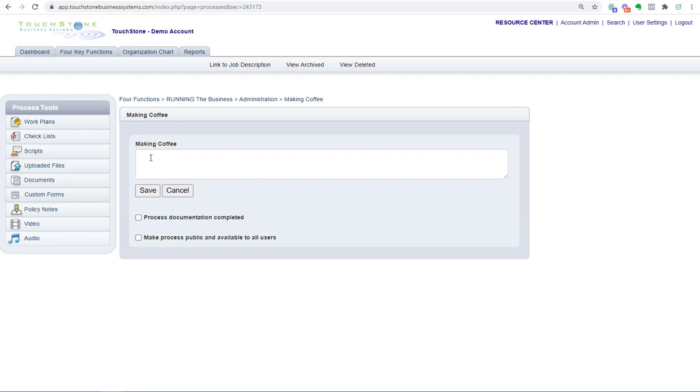And the first thing I'm going to do is I'm going to write an objective. An objective is a sentence or two that describes what is this process. Not how you do it, but what is it? So a process name is usually 2 or 3 or 4 words, and then the process objective helps you describe what that process is, so that if someone looks at it, they go, oh, yeah, I know what making coffee is. So I'm going to click in here, and I'm going to say that the objective or the purpose for having a process for making coffee is to ensure that we have great coffee available to all staff throughout the day. Okay, and then I'm going to hit save.